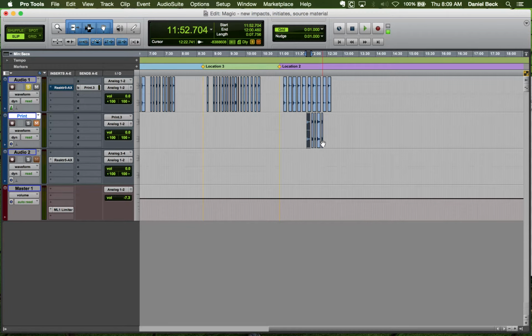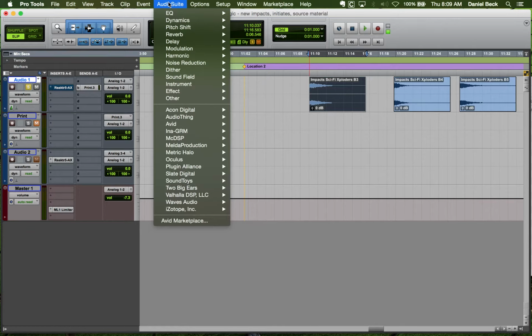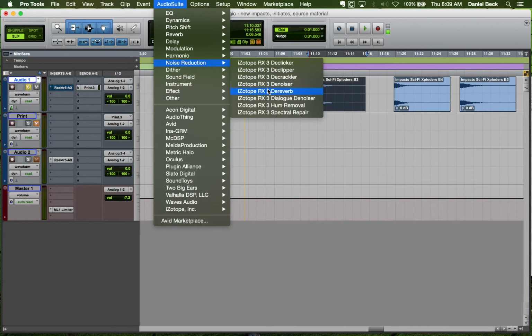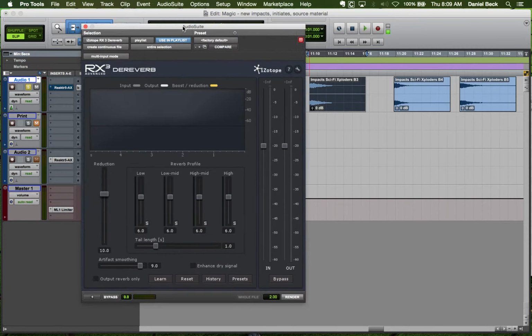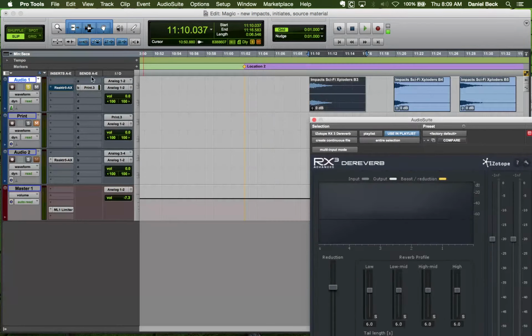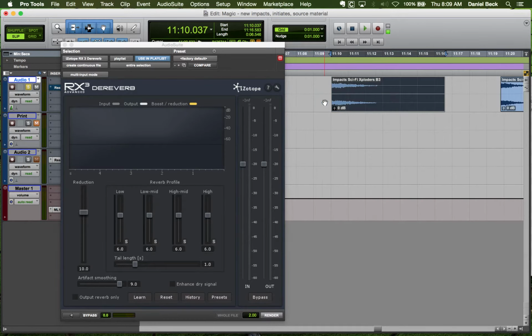And then basically what I was doing is I'm just audio suiting these. Audio suite is when you process the file immediately, as opposed to putting it on an insert where you can tweak it later. You just commit to it. You're overwriting the file, sort of.